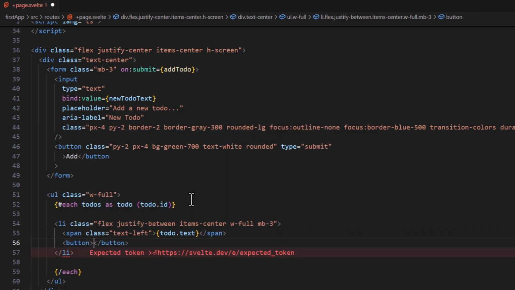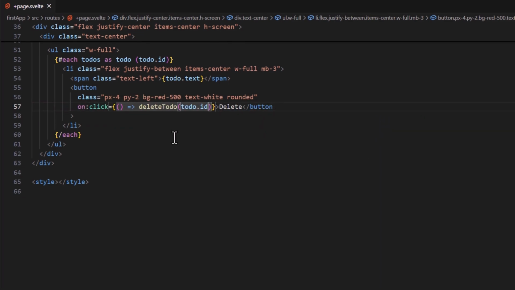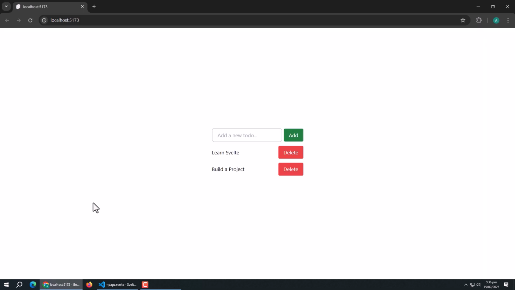Next, create a delete button. Use the on click attribute and pass an anonymous method to it. Inside it, call the deleteToDo method and pass toDo.id. Now run the app to test it. Here, we can see the input form and default to-dos which we provided to the to-dos array.